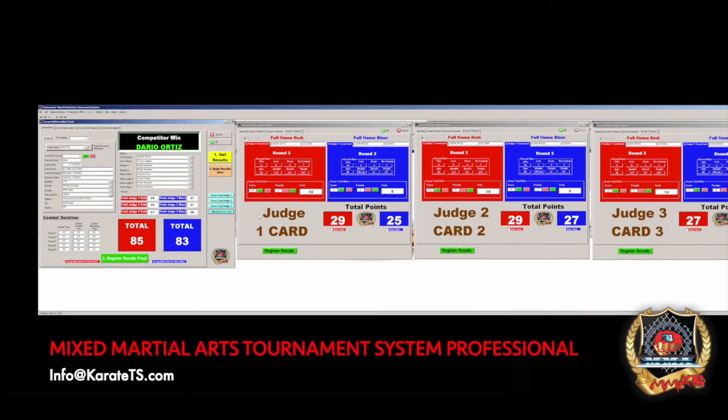So remember, the timekeeper will be doing all this at the same time that the judges will be doing all this. So everybody is working at the same time. So the system is controlling the judges and the timekeeper. So with no more, let's start working with the timekeeper.